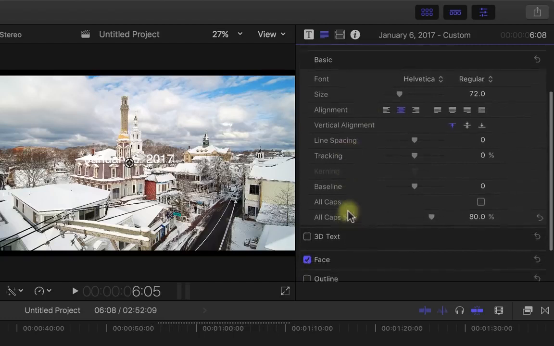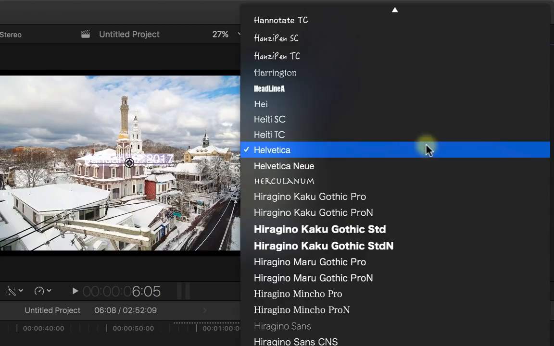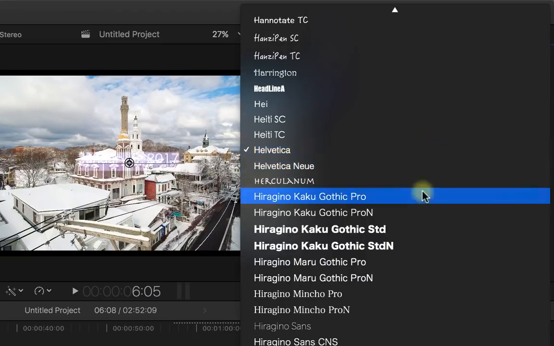This is scrollable, by the way. So if you're going to make changes to your font, you want to make sure it's highlighted. And we can change it from Horrible Helvetica to something a little bit more interesting.